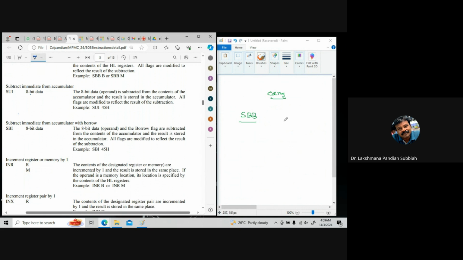SBB, if you have a number 45 and another number 35, and already we have one borrow, that borrow also we have to subtract. So 45 minus 23: 5 minus 3 is 2, and 4 minus 2 is 2, and then we subtract one further. So we get 21, right? This is the previous borrow. Borrow is there, then we get the number 21. Subtract with borrow.